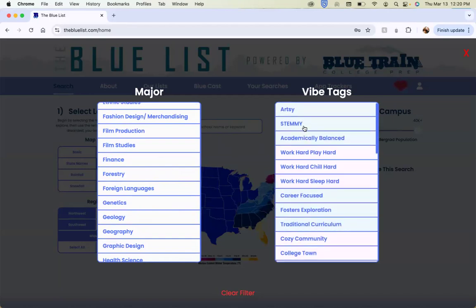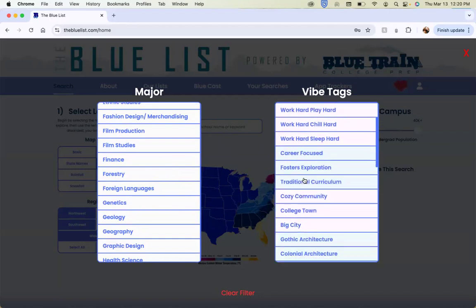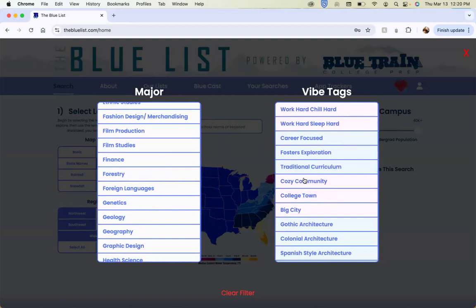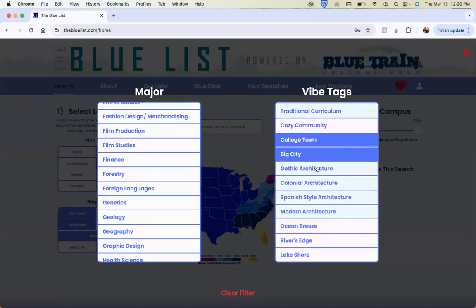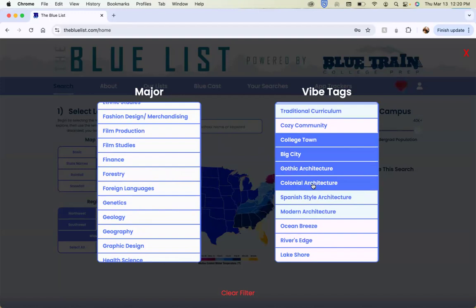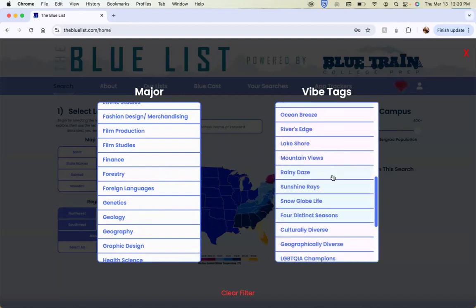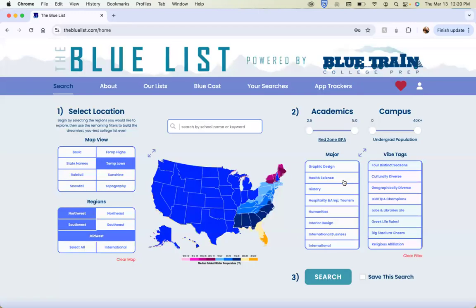Then over here, vibe tags. These are just little groups, ways students can see different aspects of the school. They're not mutually exclusive. I can do college town and big city. I can like Gothic architecture and colonial architecture. So that's just a bunch of things that students will click there.